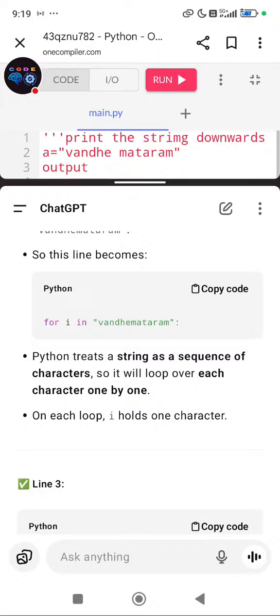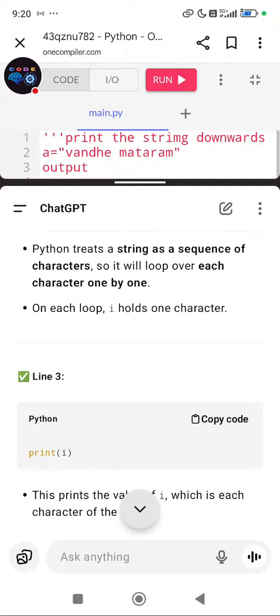Python treats a string as a sequence, so it will loop over each character one by one. Okay, Python treats a string as a sequence of characters. That's nice. So it will loop over each character one by one on each loop. Okay, that's great. I understood.